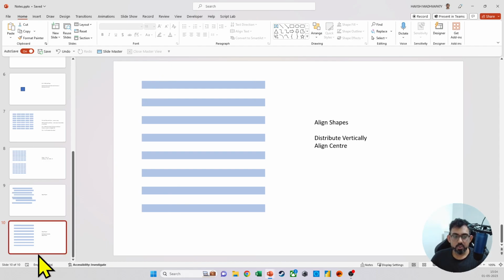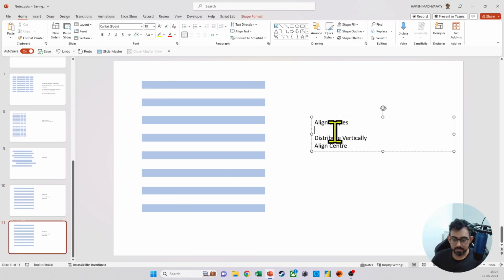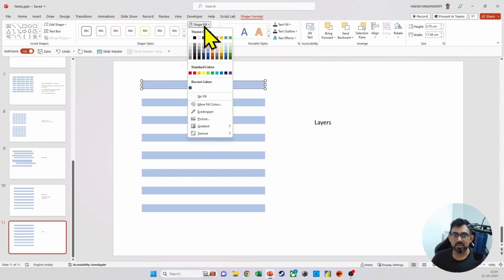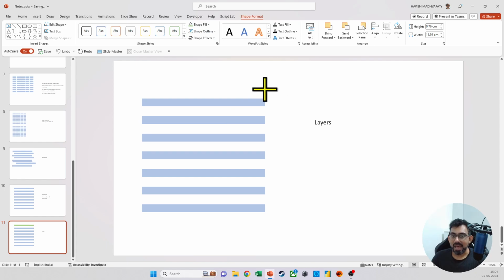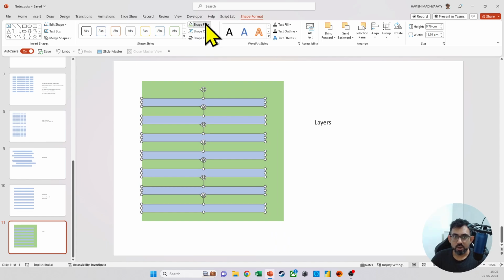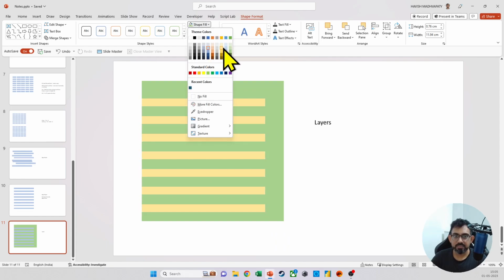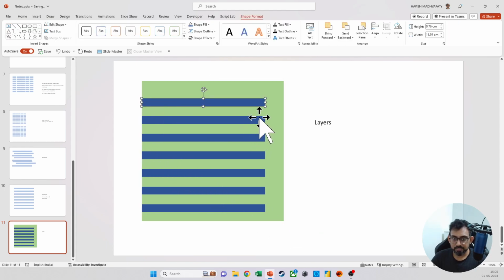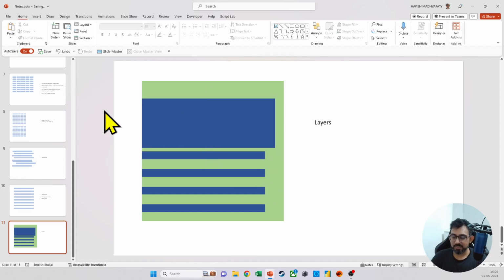The next thing I want to show you is how you can work with shapes as layers. For example, maybe I want to have one shape. I'm just changing the color here. So shape fill is green. And what I would like to do is to put the green at the back, right? And then I have another shape. Let me change the color here to something that you can see clearly, maybe to a blue color. And then this blue one is a little bigger.